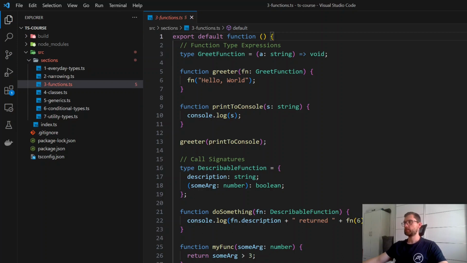Okay, so function type expressions, nothing new here. We can define a type, which is going to be equal to a function. In this case, a is going to be a string and it's going to return void. Now we can define another function and pass this function that we defined. So fn is going to be the greet function, and we can invoke it inside the higher order function just like this. We are using the fn that we passed, and we just pass the hello world string to this function.